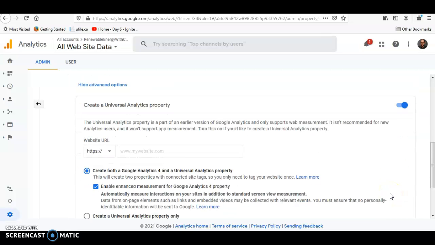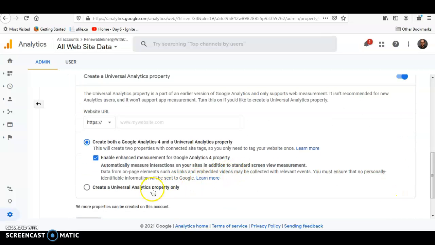Tick that box. And now what I found the simplest for myself is to simply create a universal analytics property only. For me, sometimes it's just best to keep it simple. These are the tools that I'm using is the universal analytics property. Put in my website URL. This is door.com.